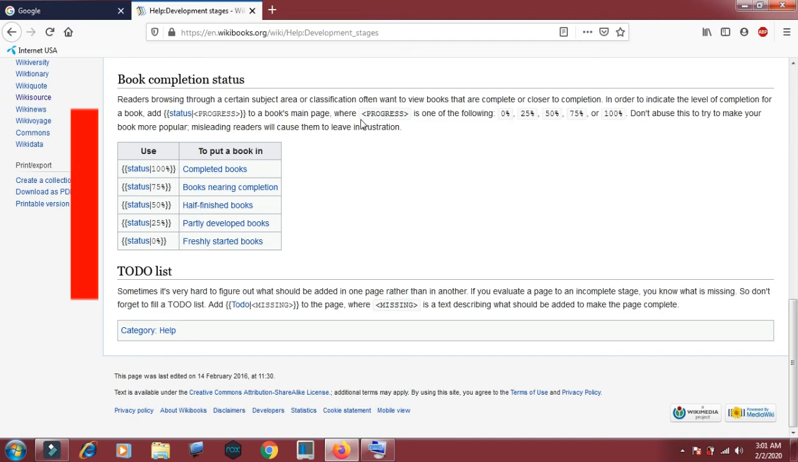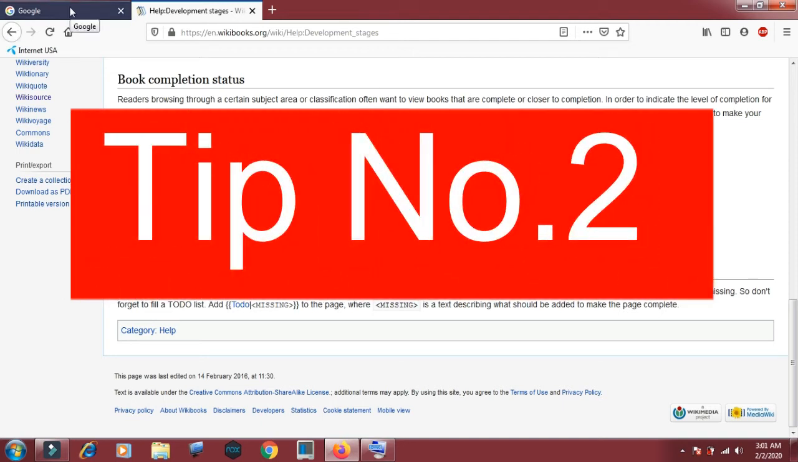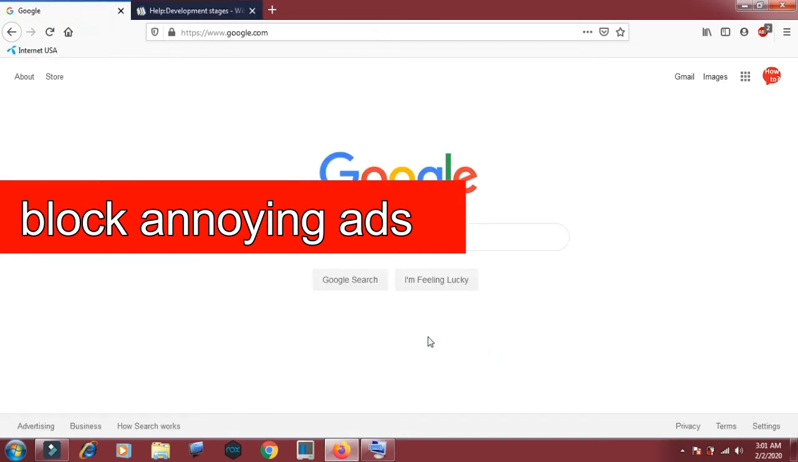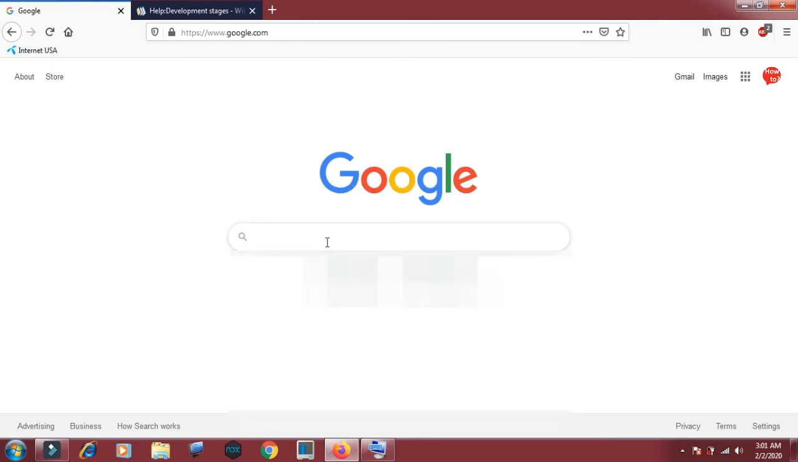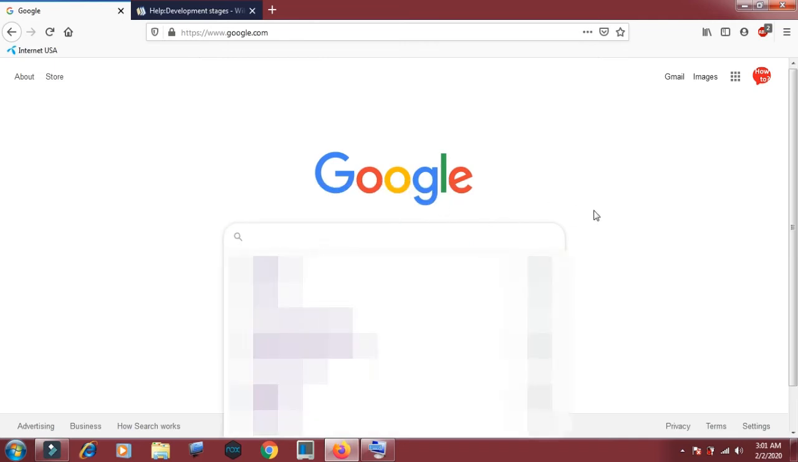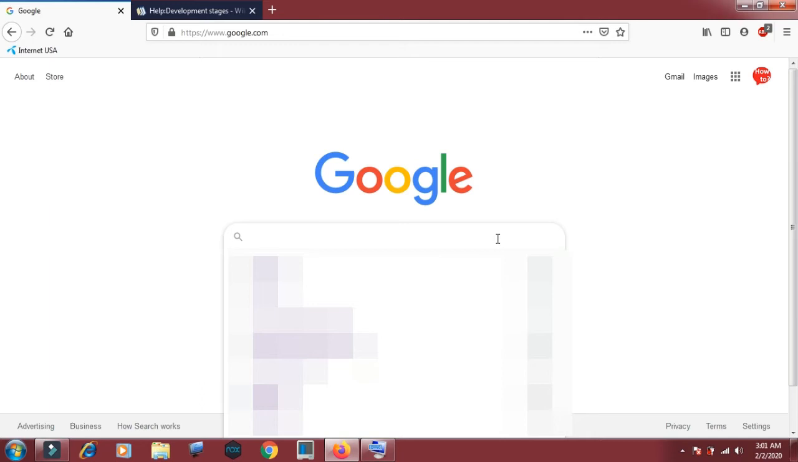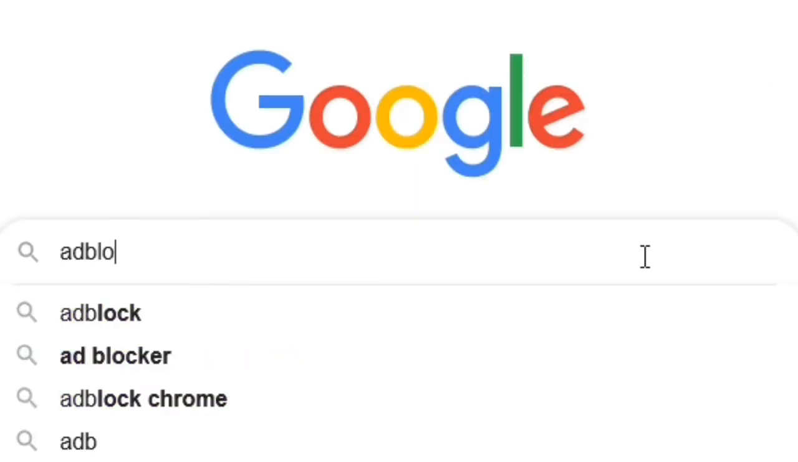Now the second tip is about how you can block the ads that are so annoying on any website. So how can you block that? For that, you need to install an extra plugin, an extra add-on to your browser, and the name of the extension is AdBlock.